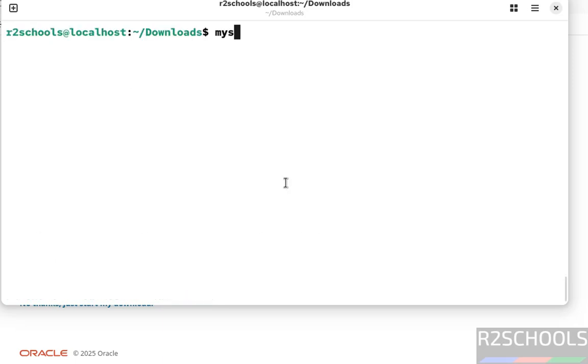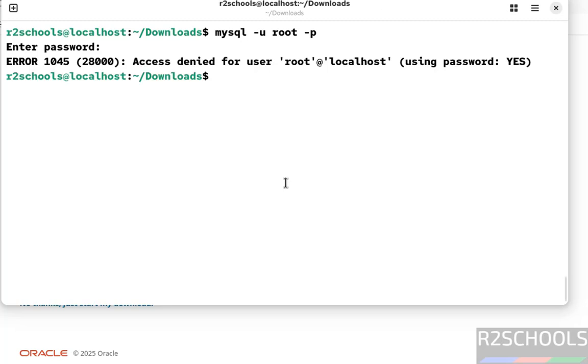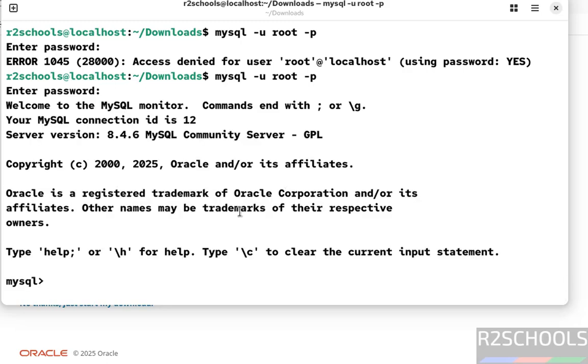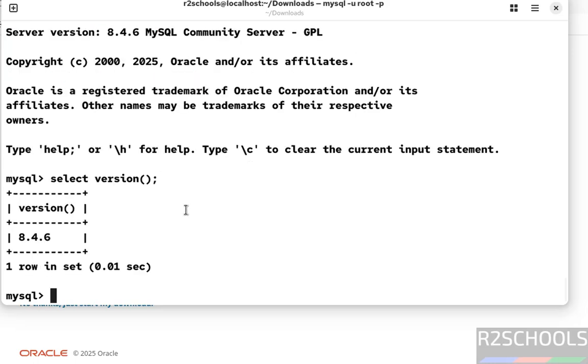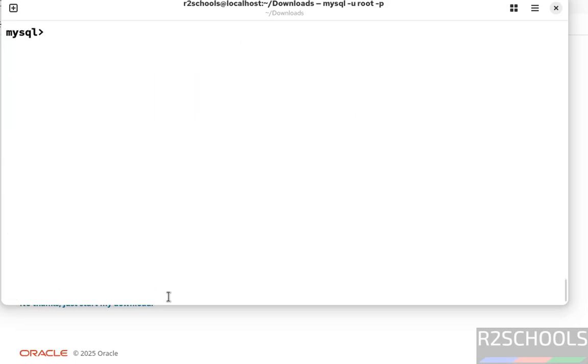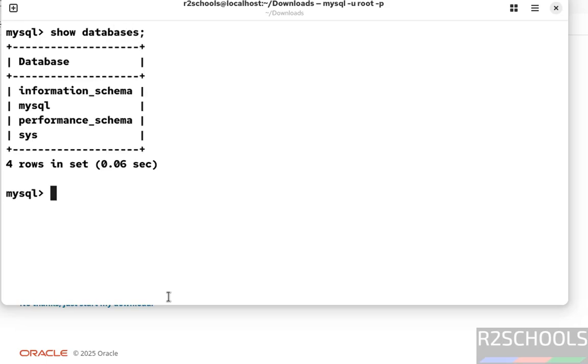Now connect to MySQL Server: mysql -u, username is root, -p. Then provide the password that we have set for this user. See, we have successfully connected to MySQL Server 8.4.6. You can also verify the version of the MySQL Server by running select version. See, you get the same. Okay, now verify the list of databases: show databases. See, these are the default databases that come with the MySQL 8.4.6 installation.